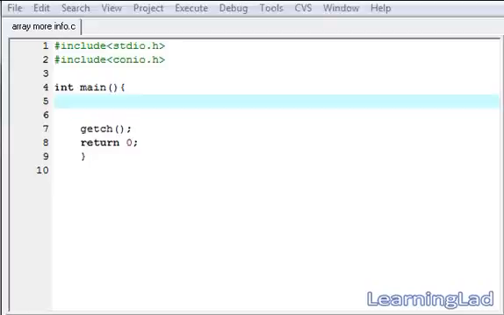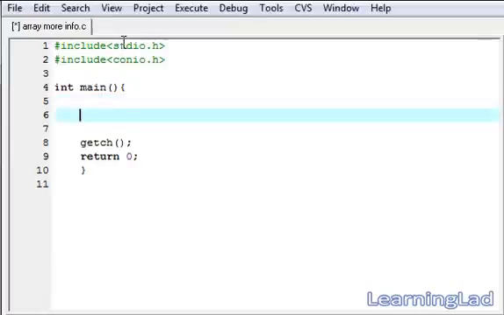In this video tutorial, we're gonna see some more information about arrays. In the first tutorial about arrays, we learned how we can create an array and how we can assign values to it. In this video tutorial, we're gonna see how we can receive the values for the array from the user, and how we can display them using a for loop.